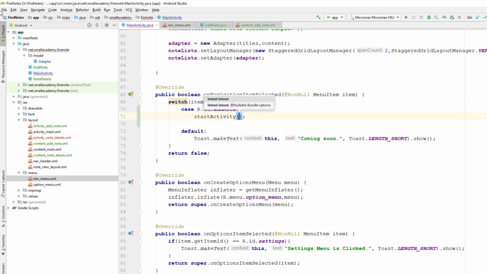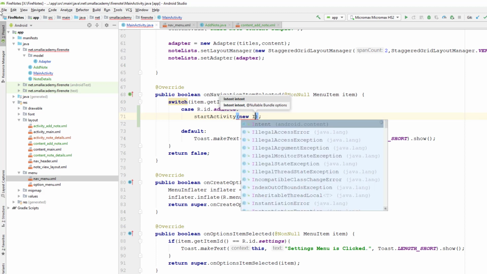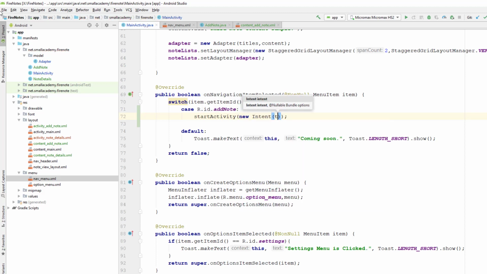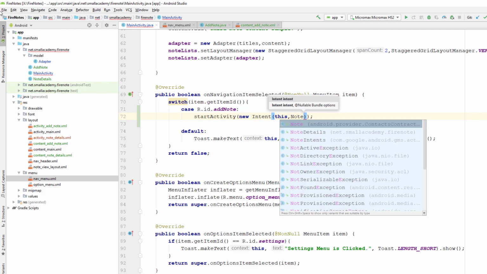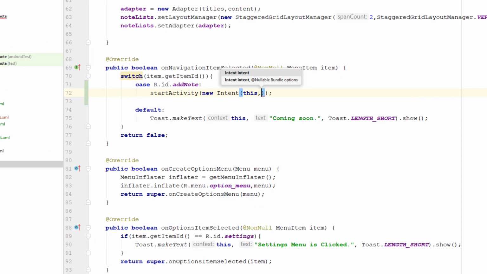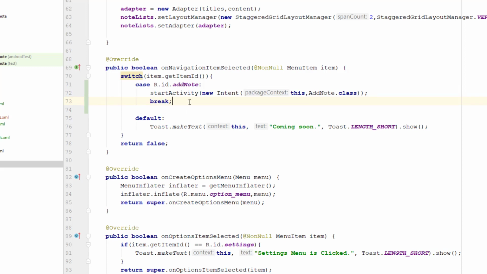If the user clicks on the add note menu, we'll start the new activity here. So startActivity takes the intent as the parameter. I'm going to create a new Intent, and inside this new Intent I need to pass the current context as well as the activity where we want to go. The activity where we want to go is AddNote, so AddNote.class. We'll break this. Now I'm going to open this application and show you guys what I just did here.